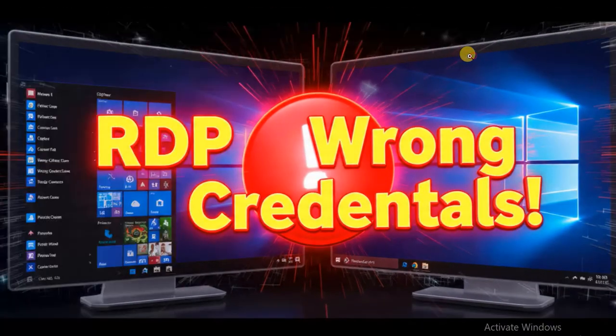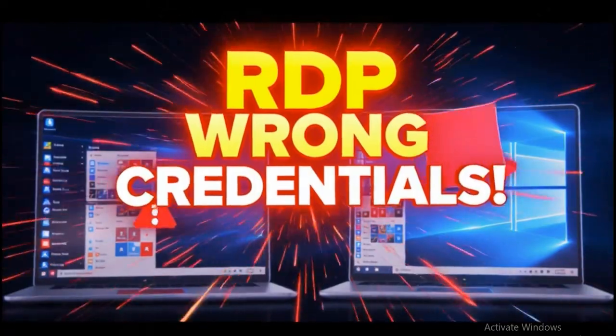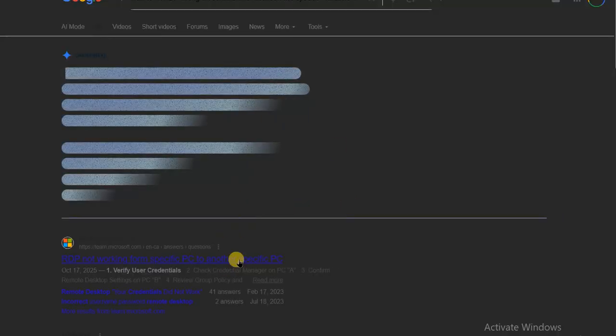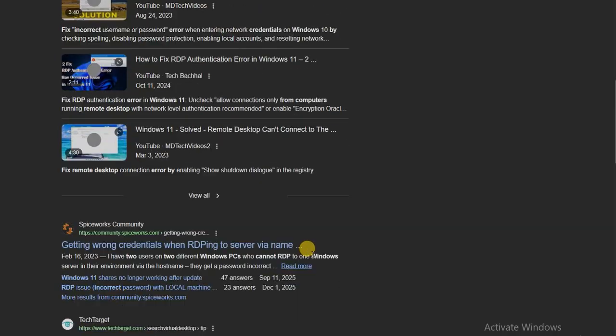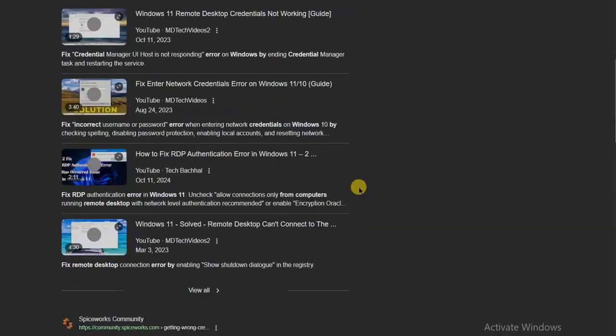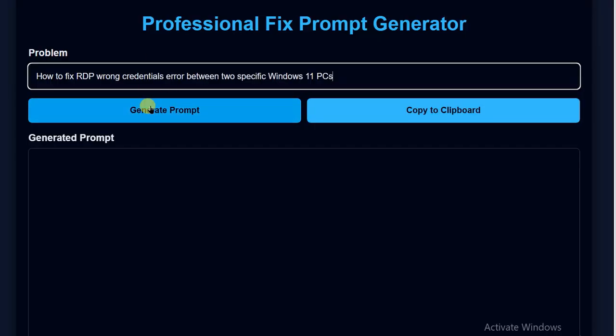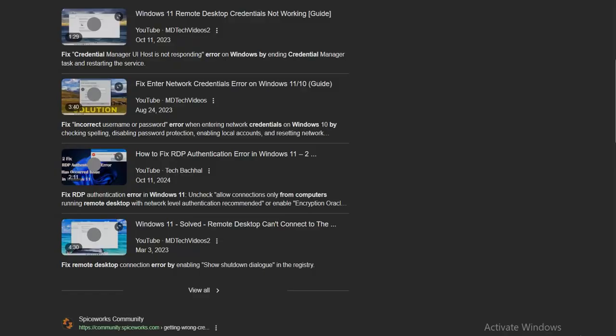This usually happens because Windows stores old login details or has mismatched network settings, which blocks a connection even when your username and password are correct. Most guides online are complicated, showing long registry edits or confusing command lines that take forever to follow.